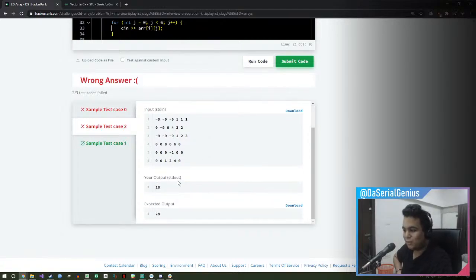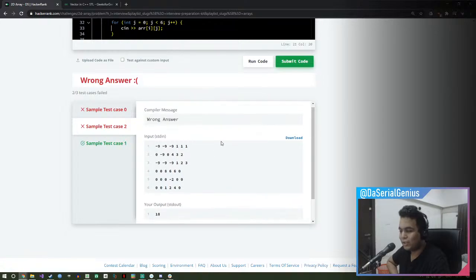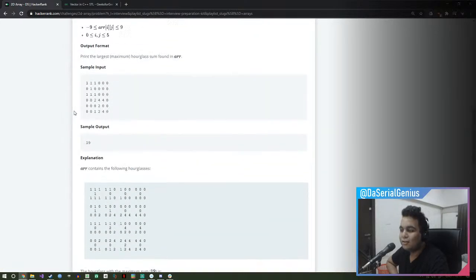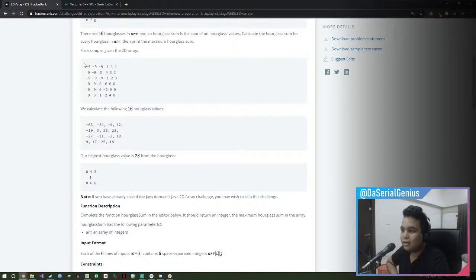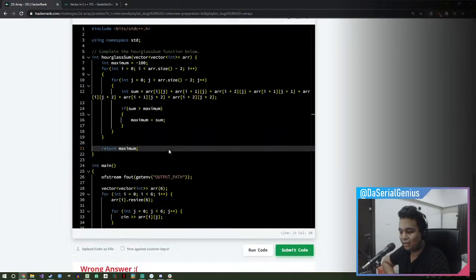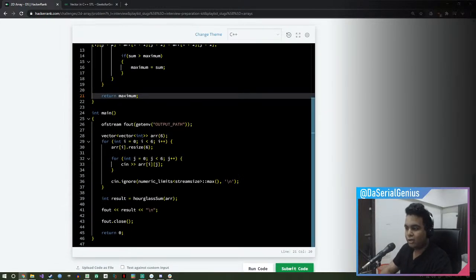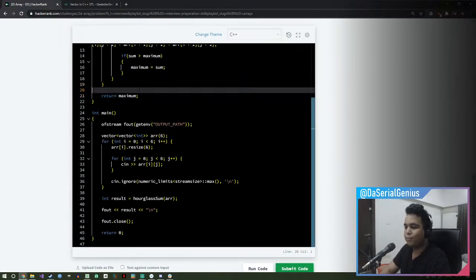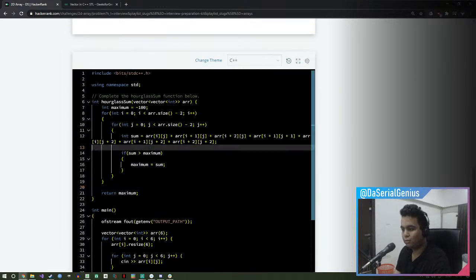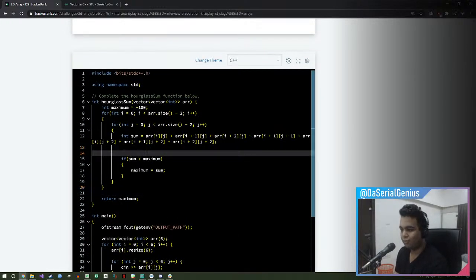So my output was 18, the expected output. Okay, this is the -9 wala. So let's look at the -9 wala. This is it. So I'm supposed to get 28. Why did I get 18? I'm going to printf my debug code. So I'll just printf the sums.